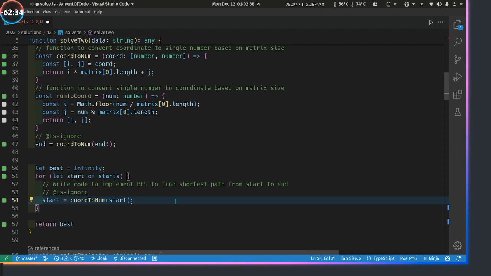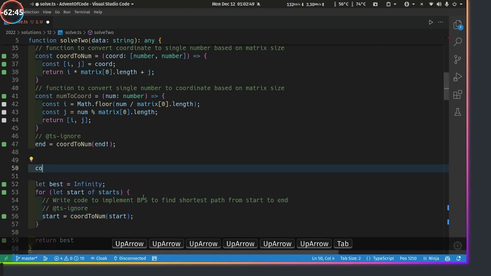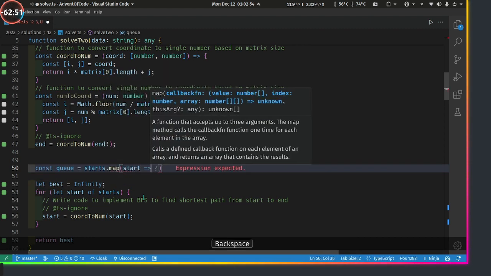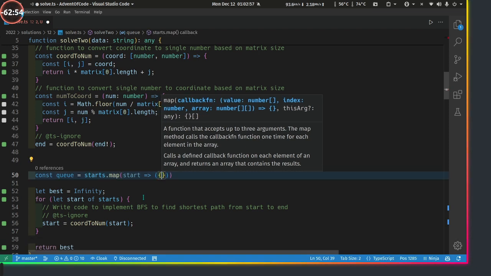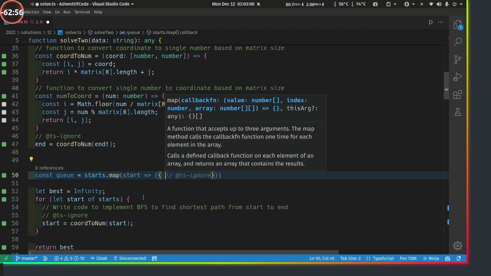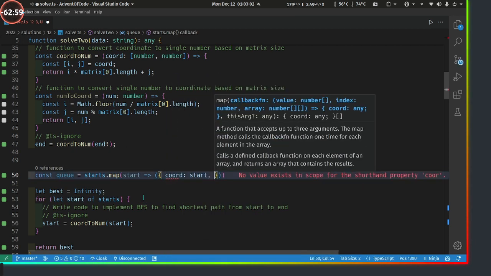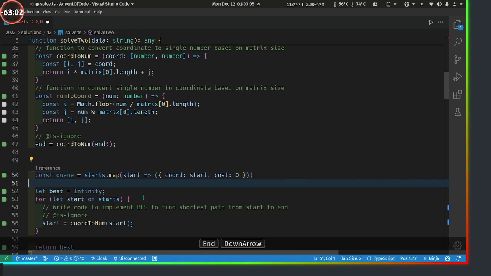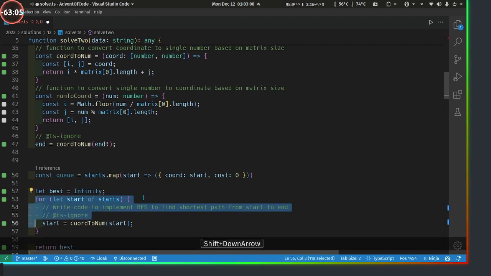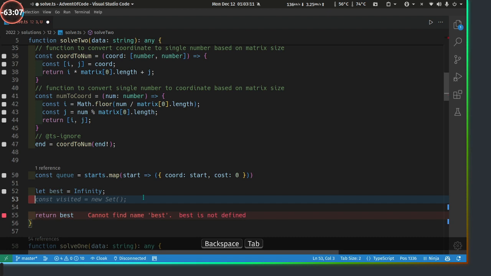So now we're going to convert to our start. We will make a queue. We gotta have a queue. Right, so that's going to be a queue of our start positions, kind of like the Python one. Starts map. Each start coordinate becomes, I guess I'll make an object since I'm manually doing this. Coord start, cost 0. There we go. That's our current cost. And while we're running, while queue, nope, we need to get the 0th of the queue.